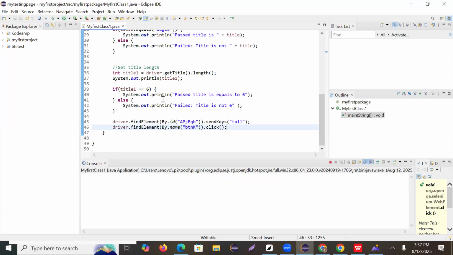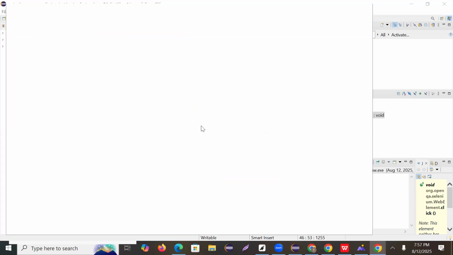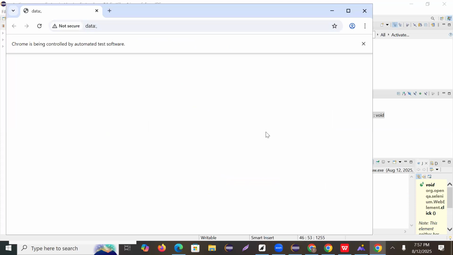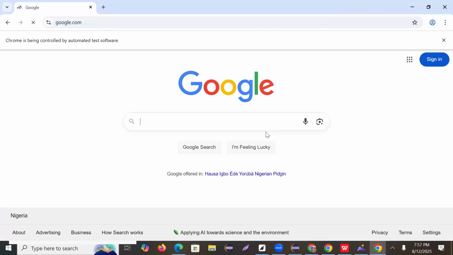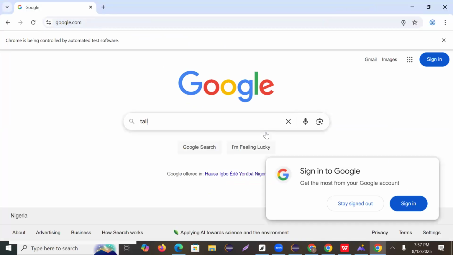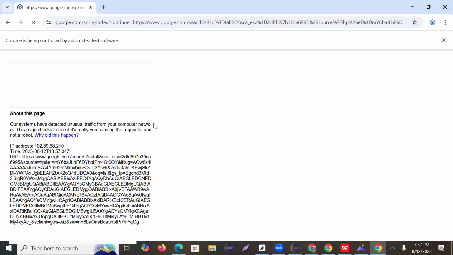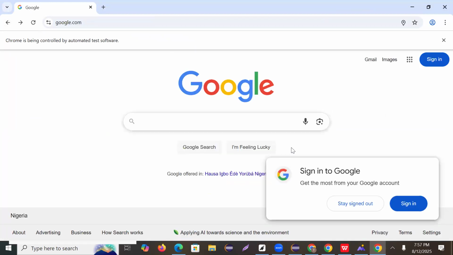The first element we interact with, we locate it by ID. Now we are locating by name. You should type in the search box and click on Google search, and it should take you to this page. Please let me know if it's actually working.